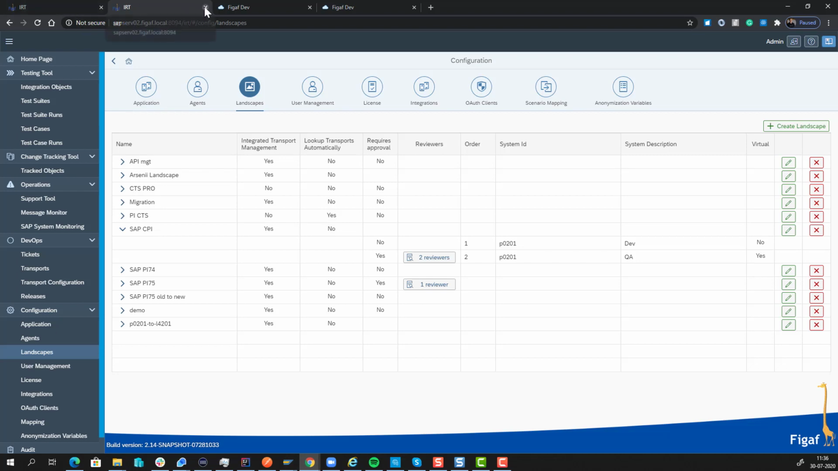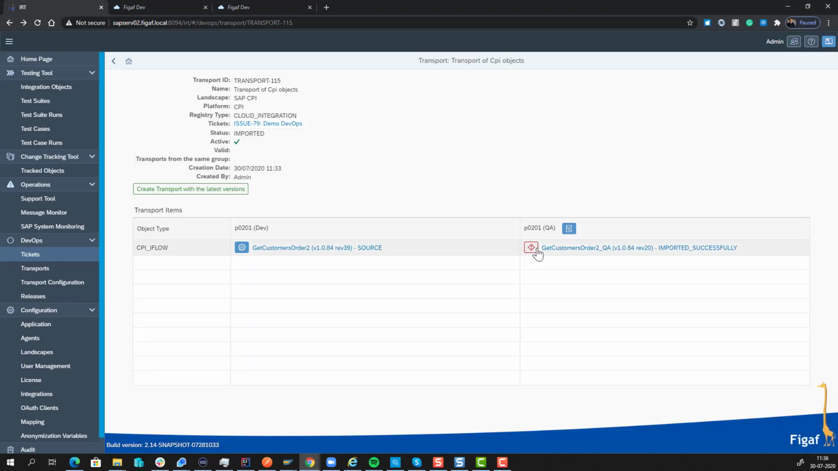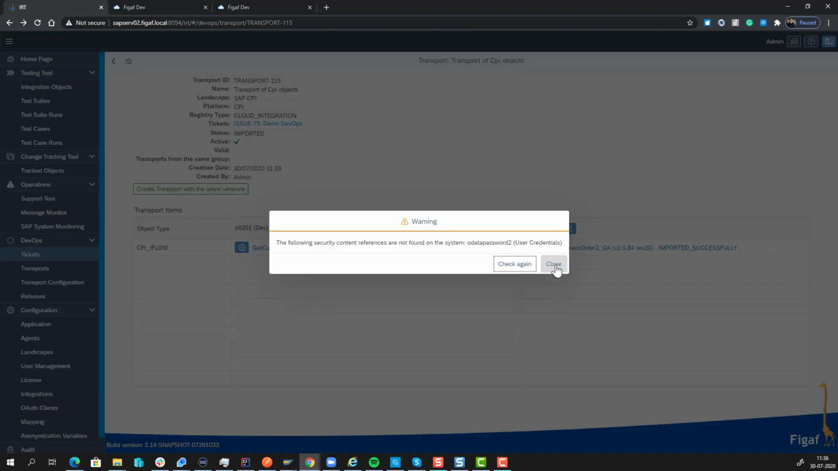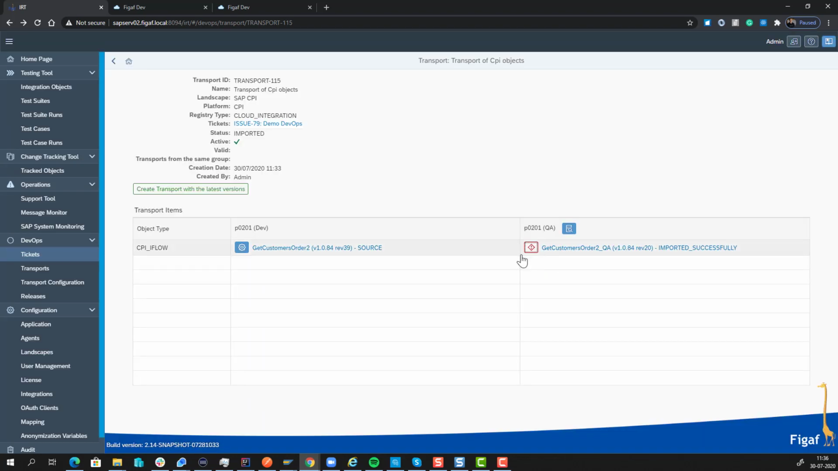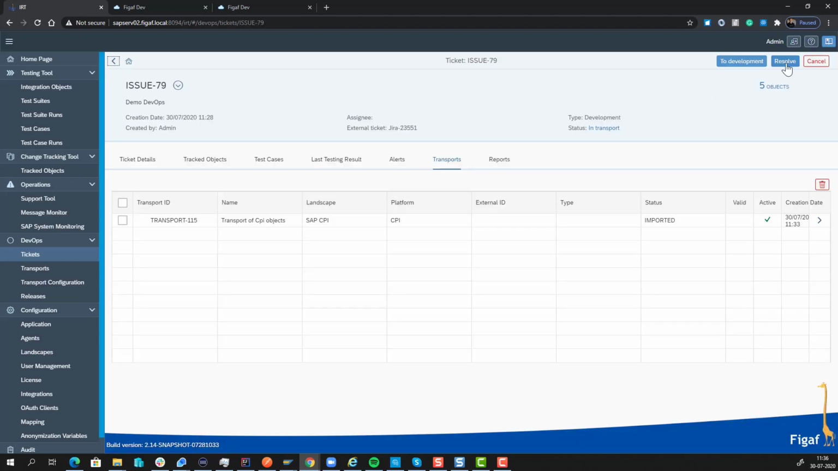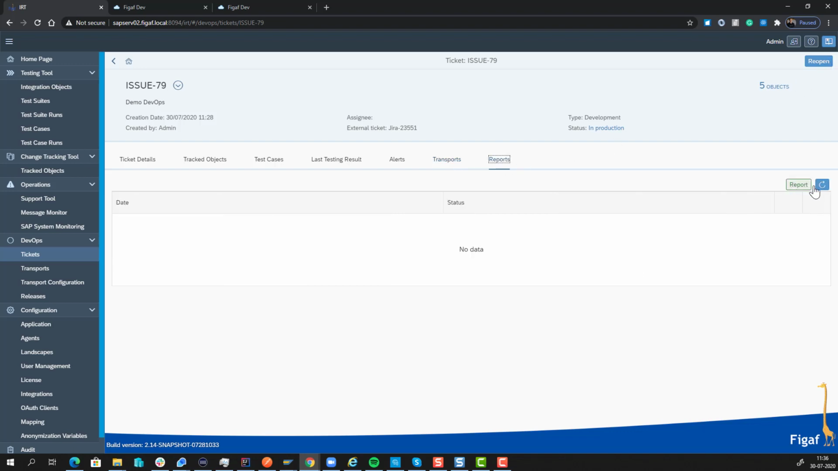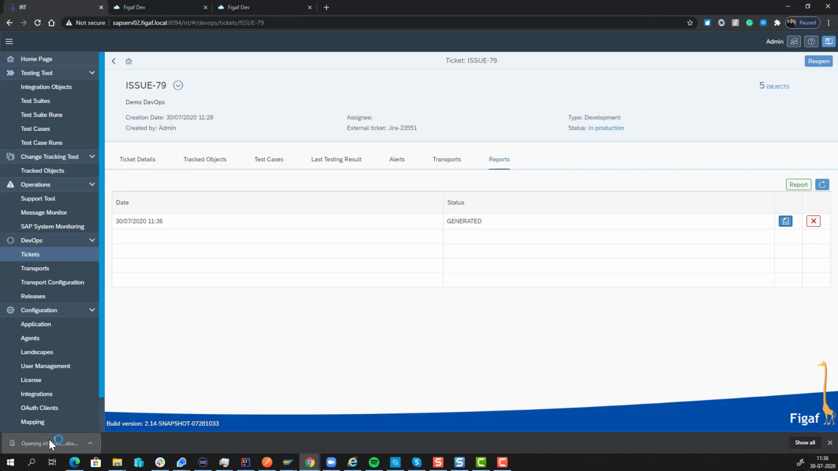So now we can see everything was successful, and we're still getting the same warning, hey, user credential is not there. We can go and update and make sure it works. So now it is just about setting it to resolved, and now we can create a report that shows, hey, these are the things that we have done as a part of this ticket.